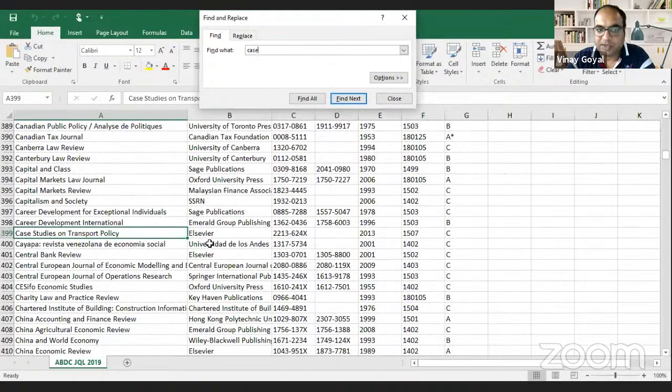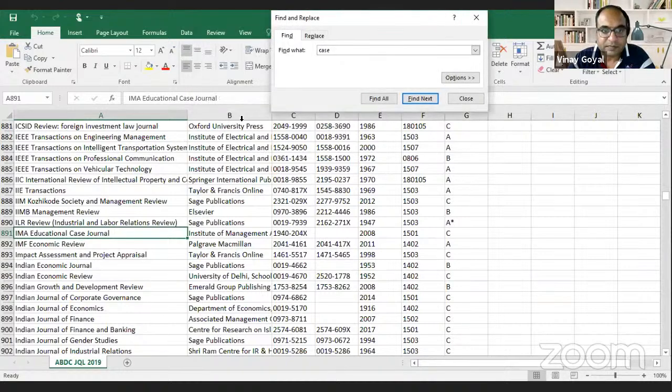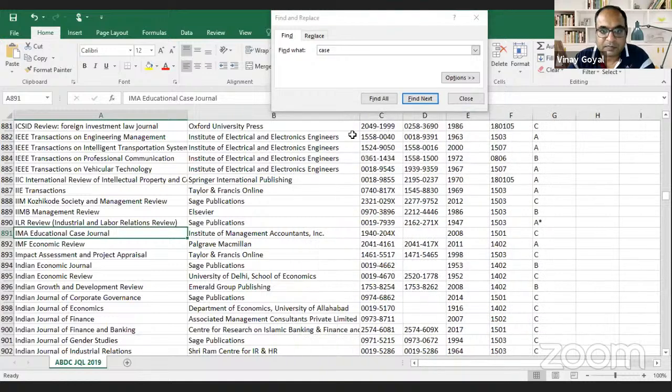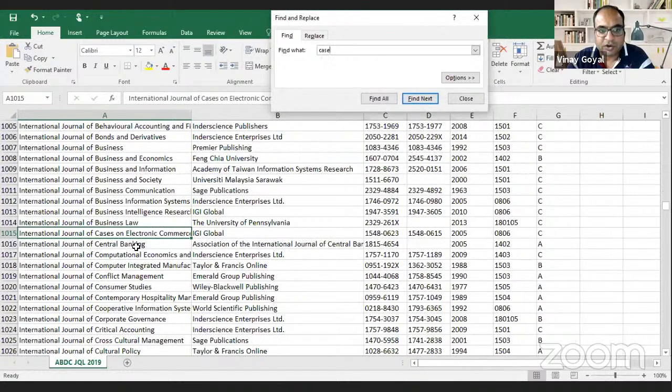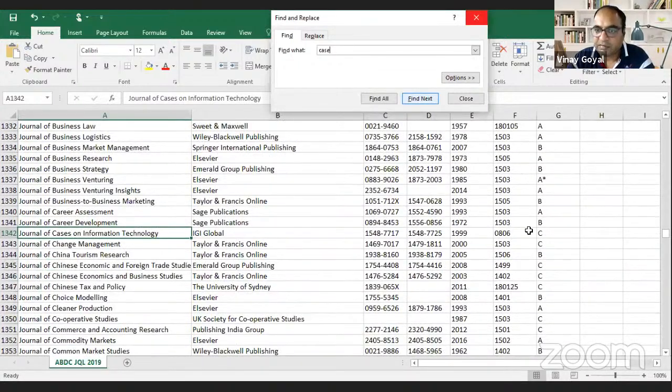If you see next, Case Studies on Transport Policy, a topic-specific journal. IMA Education Case Journal, from the Institute of Management Accountants. Next, the International Journal of Case Studies on Electronic Commerce. Participants who are interested in e-commerce can find this interesting. Journal of Cases on Information Technology.